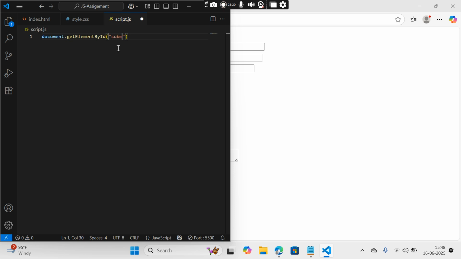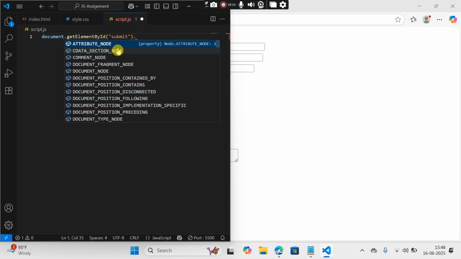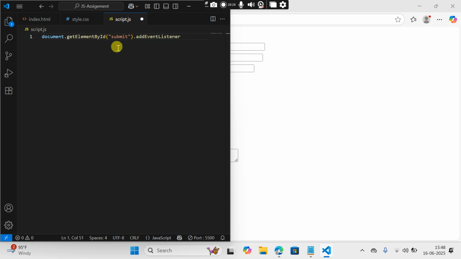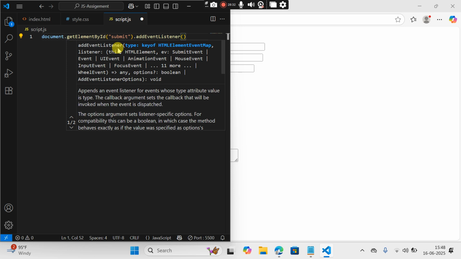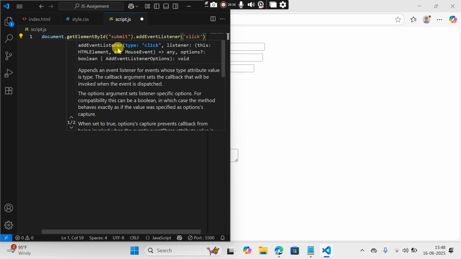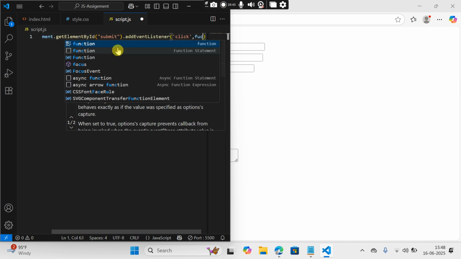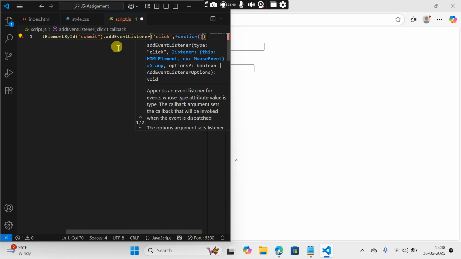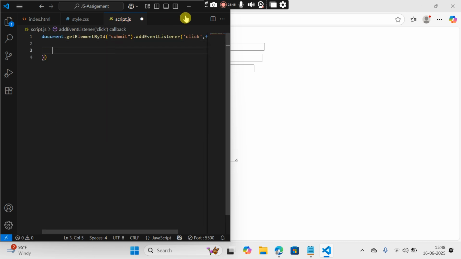Okay. I take the submit, get the ID submit button. Then I add event listener and call the event click. If I click means the function will be called. This function will be called.